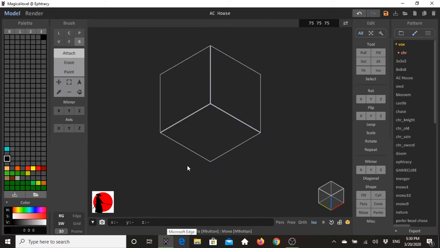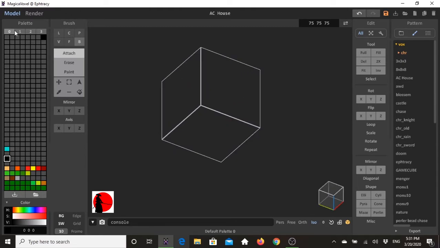Alright guys, so the first thing, if you're not familiar with MagicaVoxel, up here you're going to see this palette. You have 4 different palettes that you can choose from. I've already pre-set up this palette here, so this is palette number 3. I've pre-set up some of the colors that we're going to be using for our house and our layout, so that you have an idea of what we're looking at. I've started at the bottom.